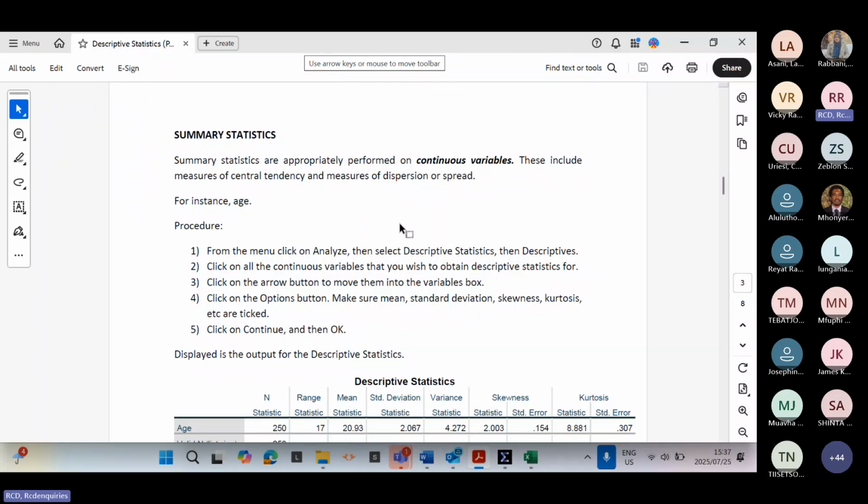What are you doing here? Oh, why is gender here? You're running summary statistics on gender. Now they are saying 1.65 mean. What does that mean? And how do you even get it?